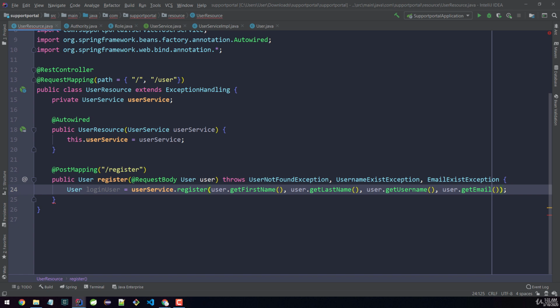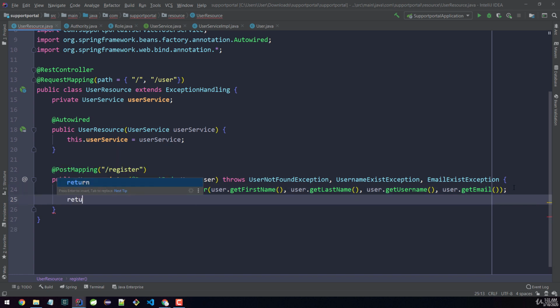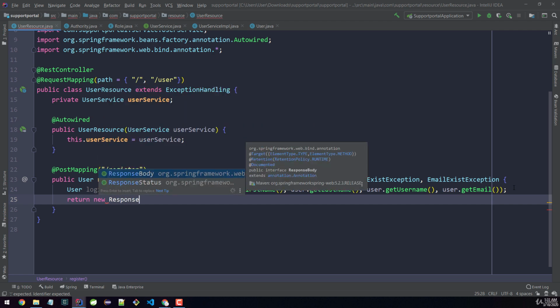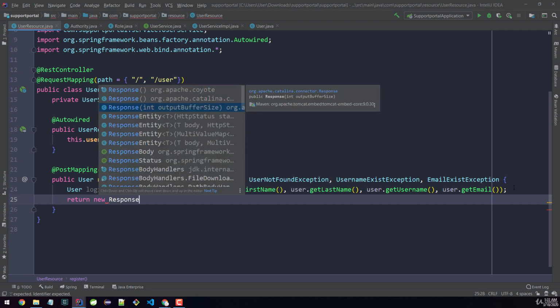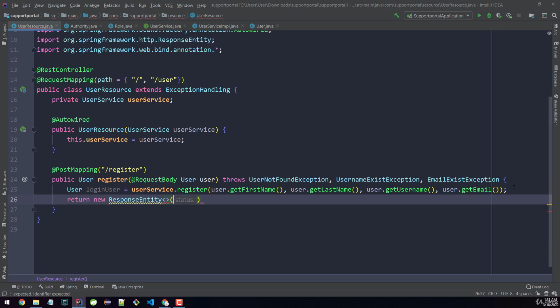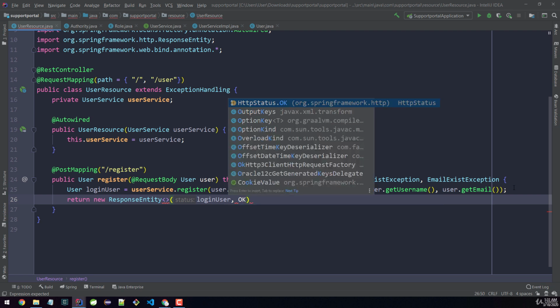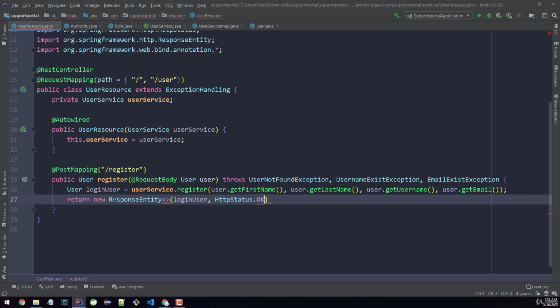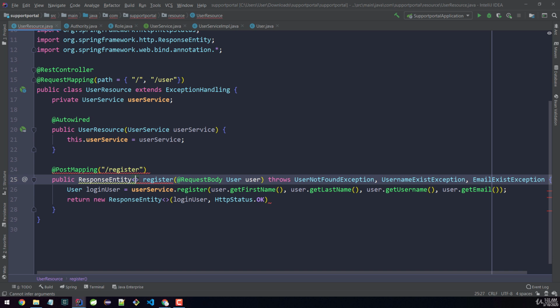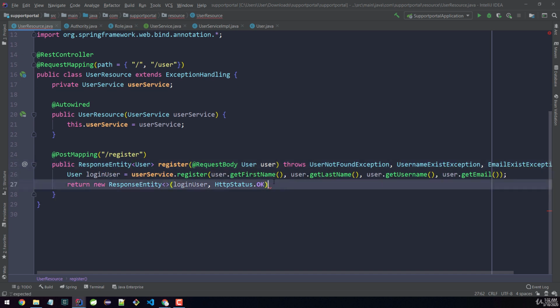And then here, all I have to do now is to just return a new response to the user. So I can do return new response entity, and this is going to return the user, so login user, and it's going to return an HTTP status of okay. Okay, so at this point I think we should also make this return an HTTP response of user. I'm going to remove this, pass it in here. Okay, so I think we have everything we need.